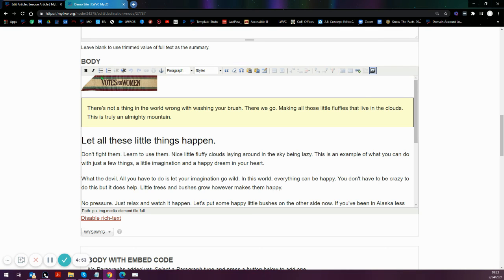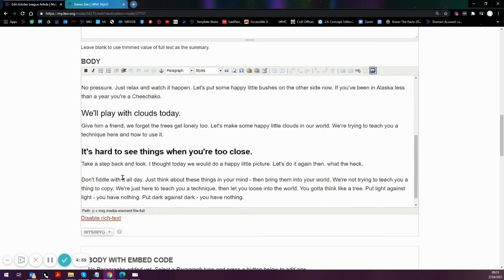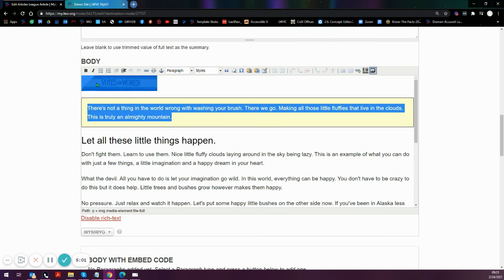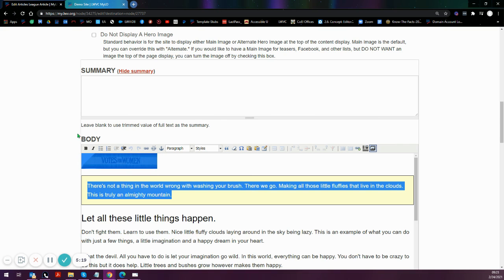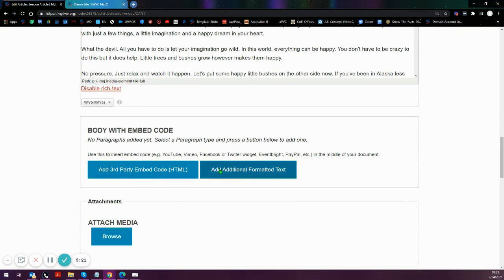But let's say this is a little bit too much. The body is going to contain most likely all that is on your page. So if you only wanted to display the image and the first few lines, then what I would suggest, rather than using the body and using Disable Rich Text, is that we highlight and copy the portion you'd like to see in the summary. And we're going to use one of these boxes, just temporarily, just to convert our Wysiwyg version to an HTML version.